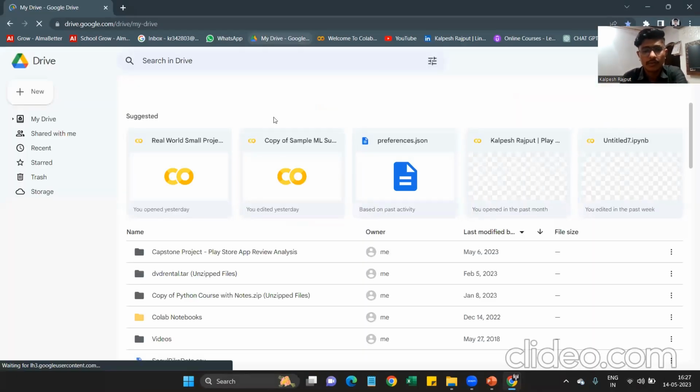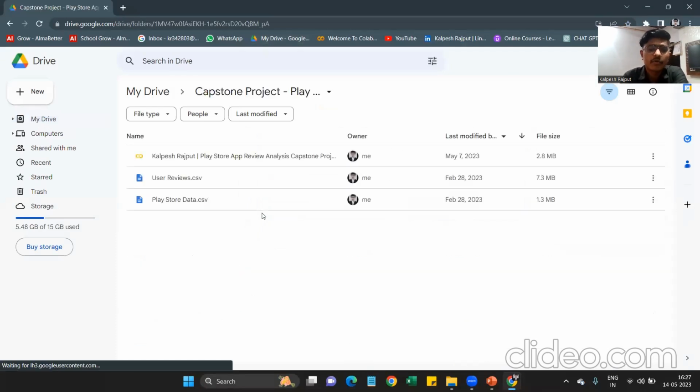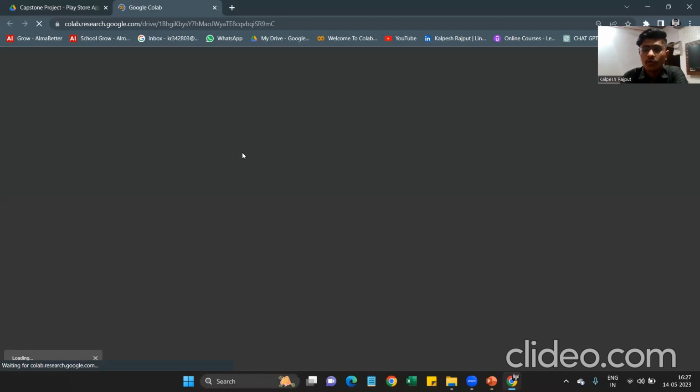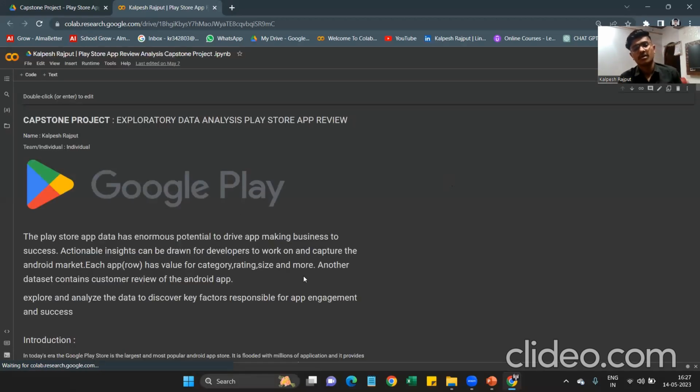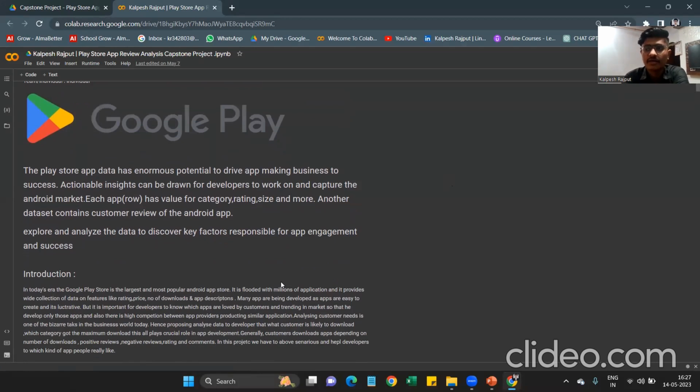We are opening our Google Colab notebook. In my drive, I made a folder of the Capstone project to keep all the details in it. It takes some time to load. This is our Colab notebook. It shows the Google Play Store app data as environment data that we also find in our presentation file.